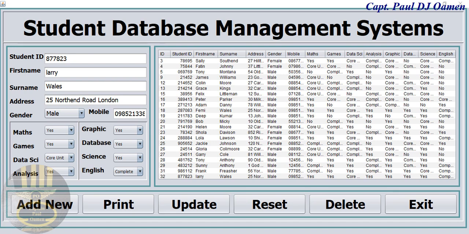Hi, and welcome to Java NetBeans Student Database Management System developed using MySQL. Let me show you how this works.